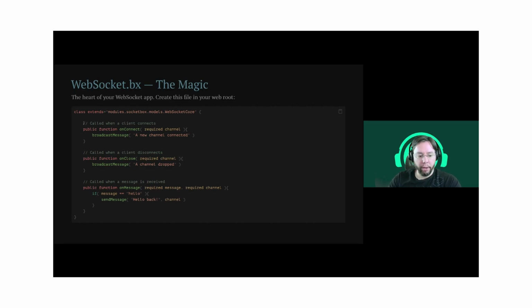And then we're going to implement 3 functions, right? The first one is onConnect, and it's kind of like a listener. This is going to get called when the client connects. We've got onClose, which is going to get called when a WebSocket disconnects.